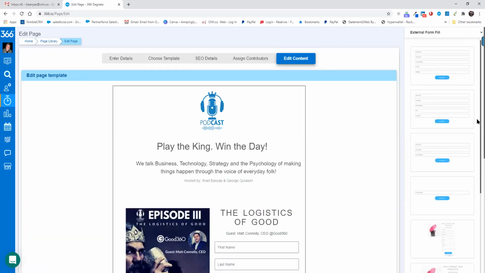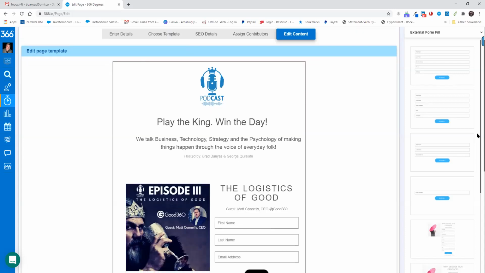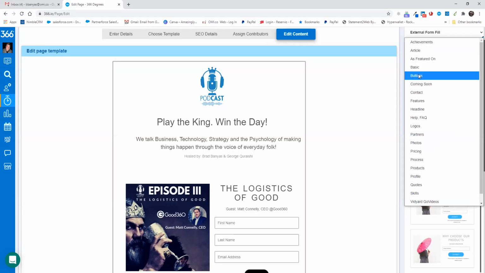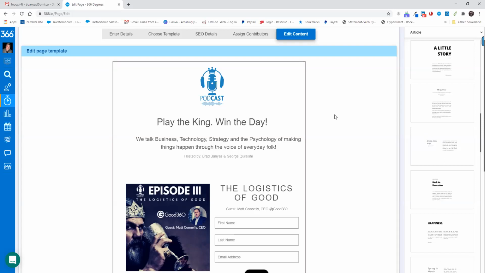So what I did on this is 366 has some standard form fills or data collection, and they're right here on the right. So on this one, I used this one right here, the second from the bottom. I simply dragged it over, changed the image, and then used the other areas of buttons or article type things, and I dropped and dragged these over.